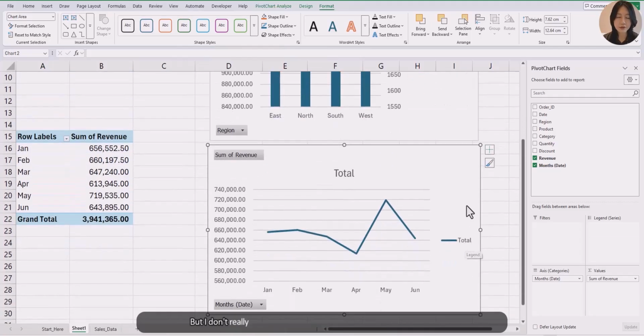But I don't really like this line chart because it's the overall revenue. I want to see how each region performed from January until June. So what I can do is either place the region in the filters area, or drag this region to the legend. Because I am clicking on the pivot chart, you will see that the areas change their names.